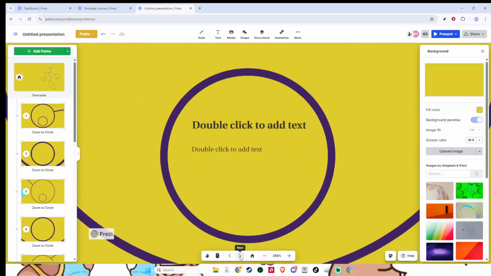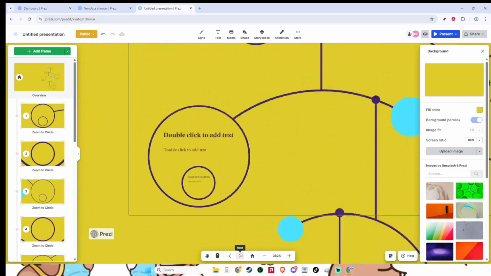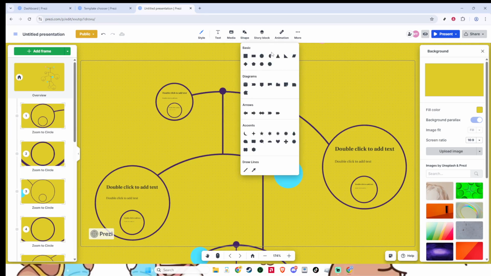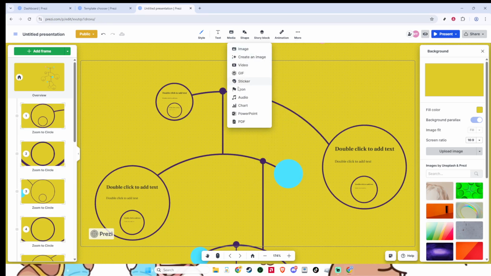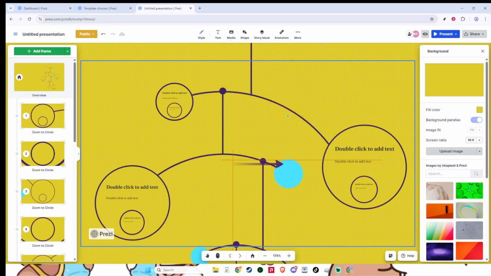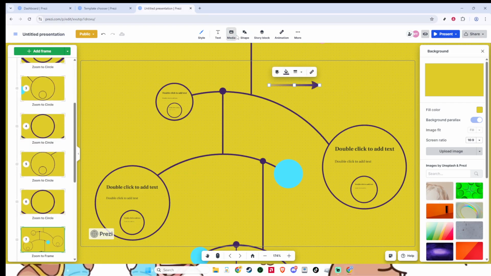Next, it's time to bring your flowchart to life with visual connectors. Prezi allows you to insert shapes, arrows, or icons to visually link your steps. These connectors function as the glue that visually ties your entire process together. Use arrows to indicate direction and flow. Icons can add a visual cue and help differentiate the various steps or kinds of actions within your flowchart.